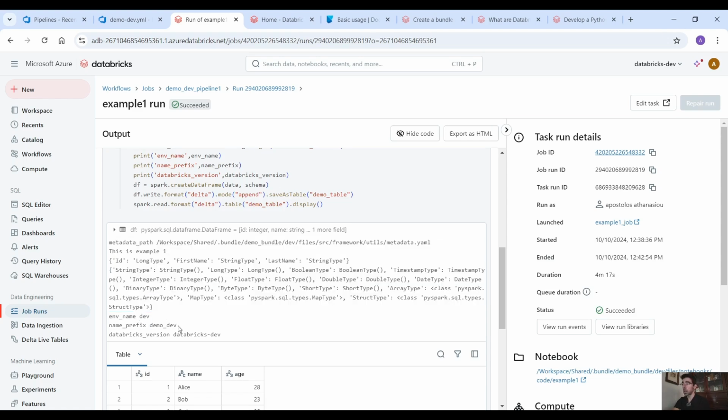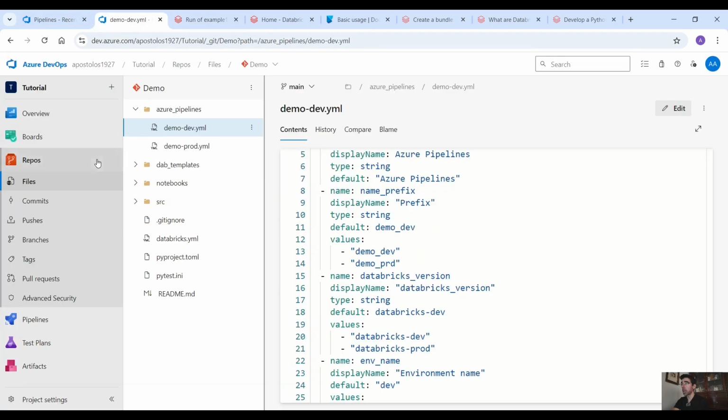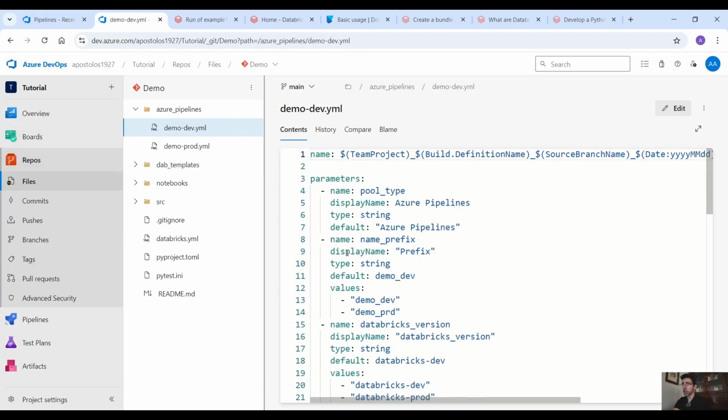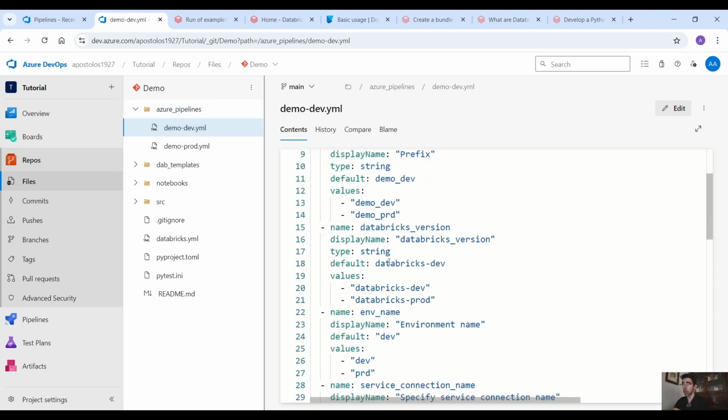And here are the values that we passed from Azure DevOps here. Environment name, dev, name prefix, demo_dev, and Databricks version, Databricks-dev. These are the parameters that we defined here in our Azure pipelines. Under parameters, these are the default values that we passed, right?